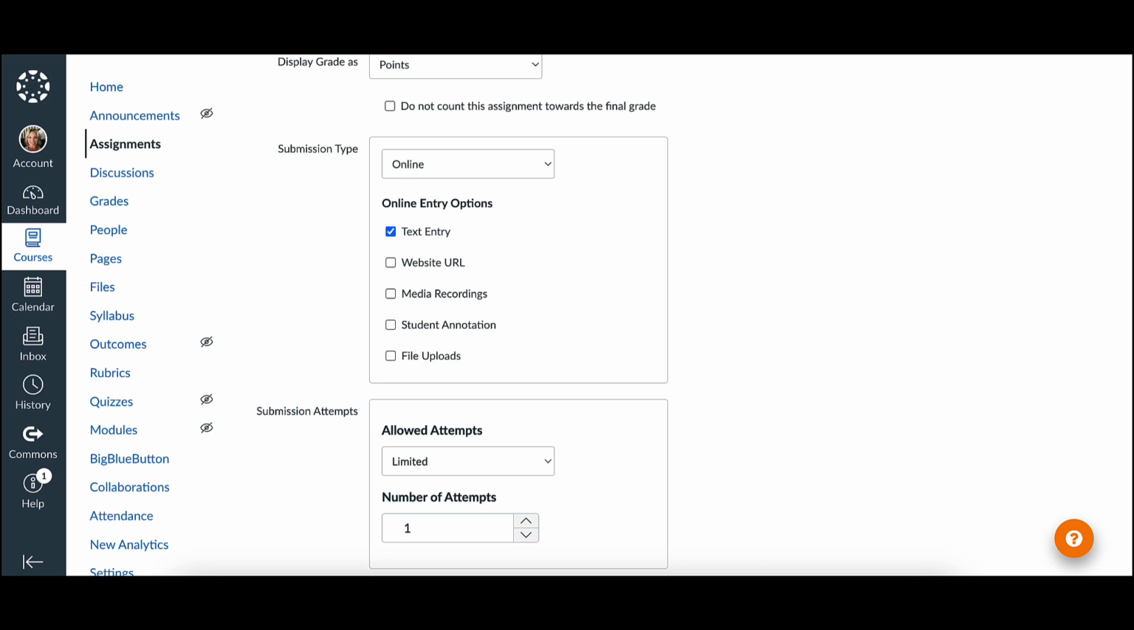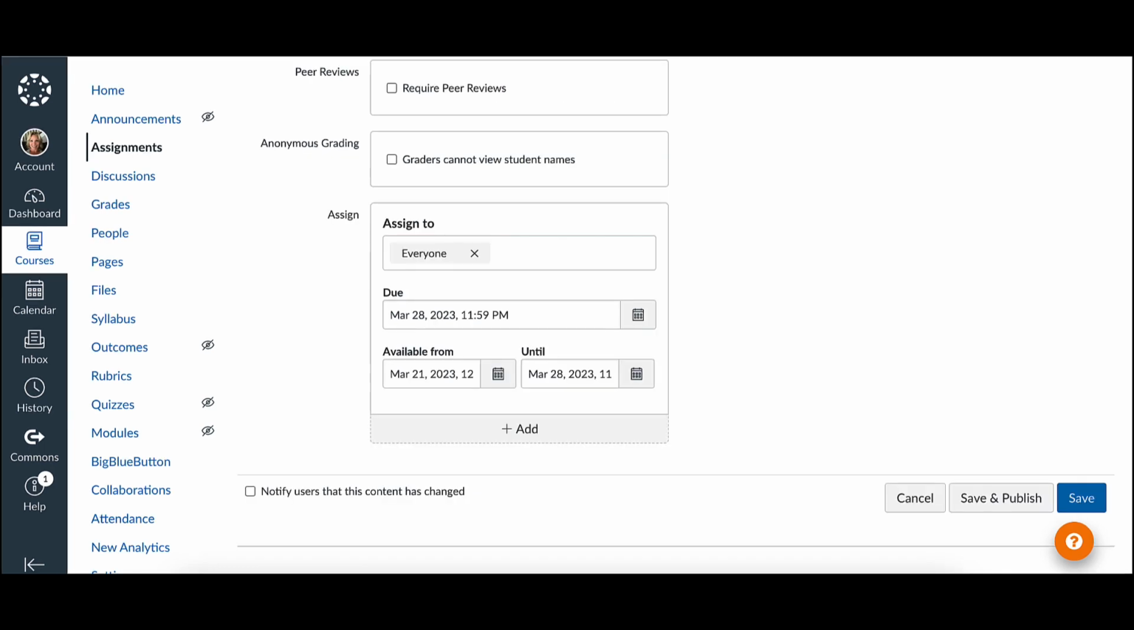You may also complete any other options on the page to your liking. Add a due date and availability dates. Click on the blue Save button.